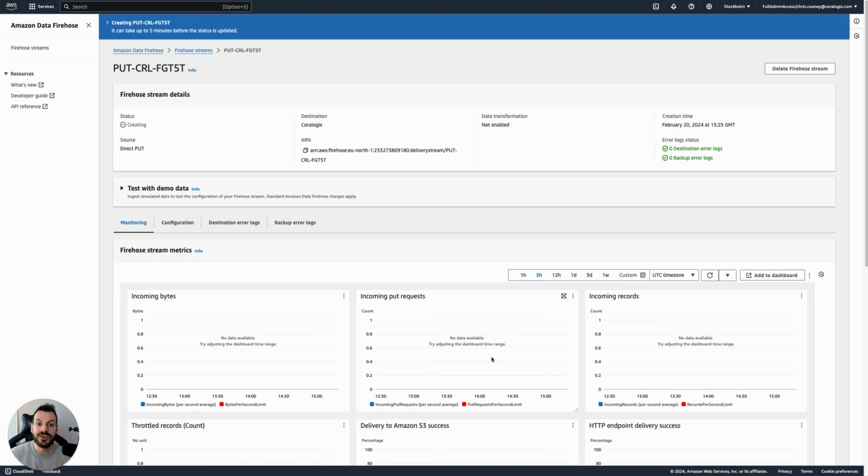And as part of this course, we're going to look at a few different options so that you can get a feel for how to connect your services to Firehose. And now you know how to connect Firehose to Coralogix. It makes the integration much, much easier.